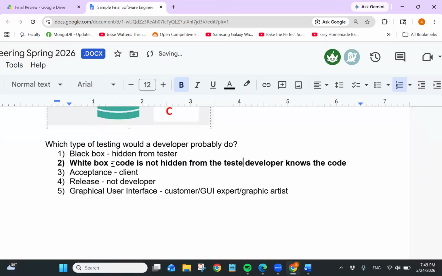Okay, so the question is what type of testing would a developer probably do? They would do white box, right? Because they're a developer. When I say hidden from the tester, I'm sorry, the code is hidden, right? So the developer would probably do white box testing, right? Because the code is available, they're exposed.